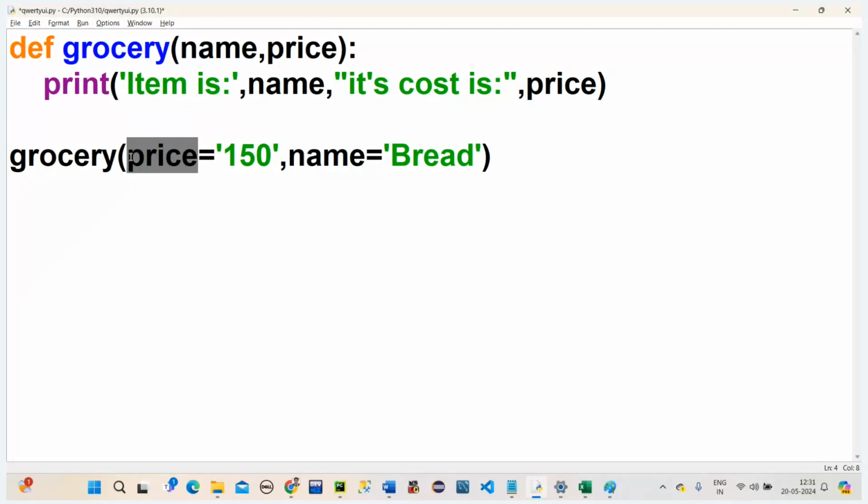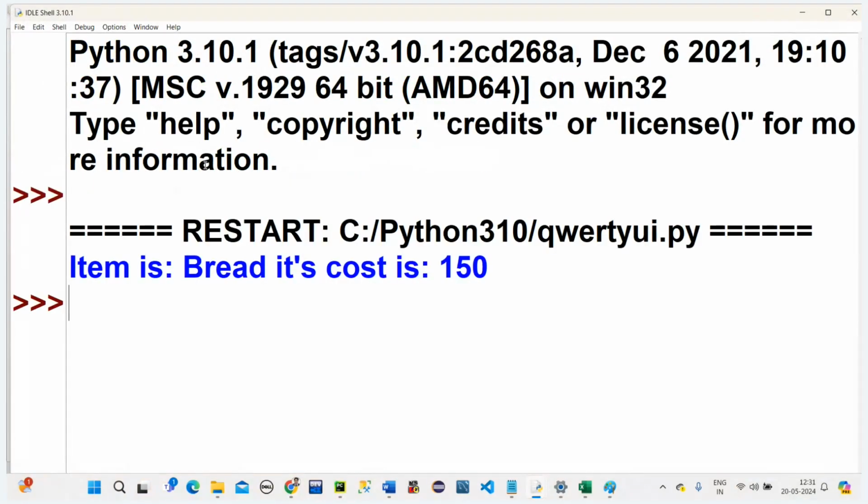Understood? Earlier it went in reverse order, but now it goes correctly. Earlier one, we have not given any name, any keyword. So now we are giving a keyword. Got it? Now let's execute this. See, item is bread and its cost is 150.